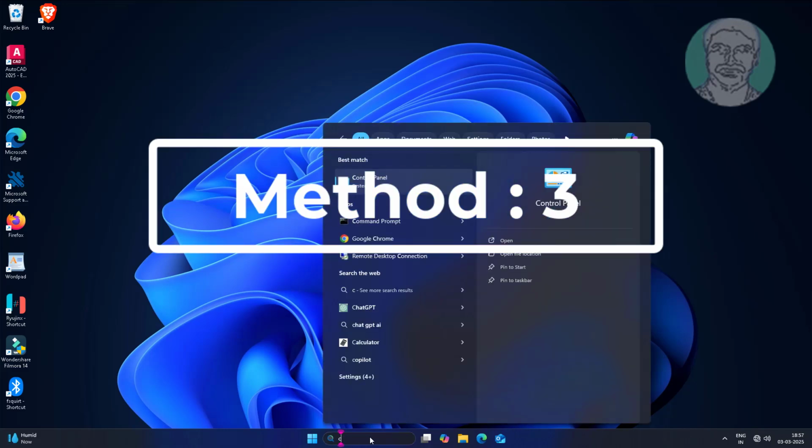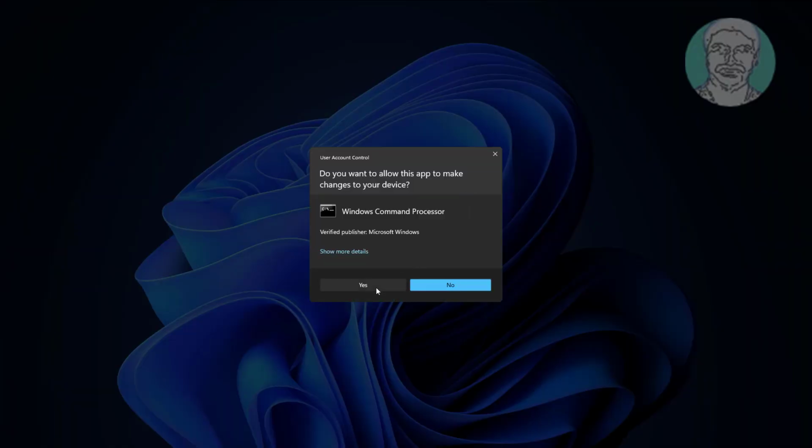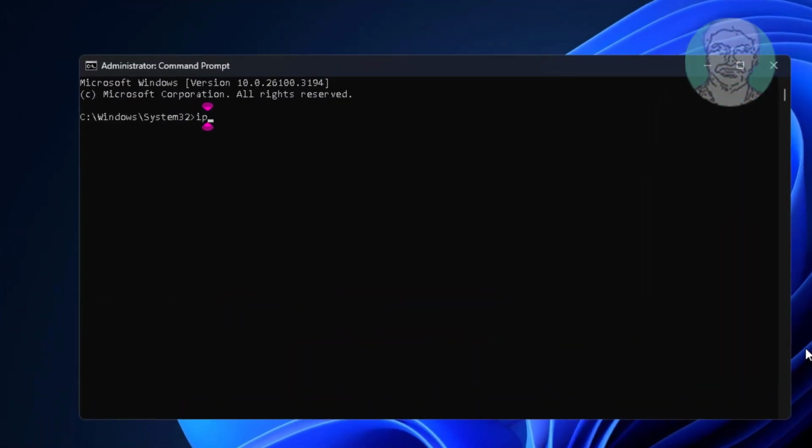Third method is type CMD in Windows search bar, right-click Run as administrator. Run multiple commands one by one.